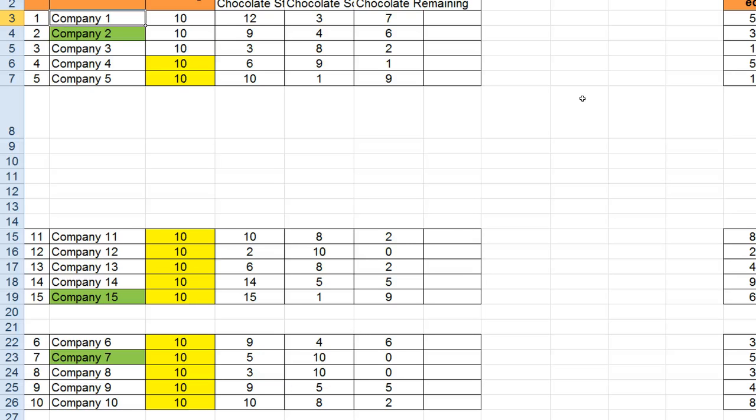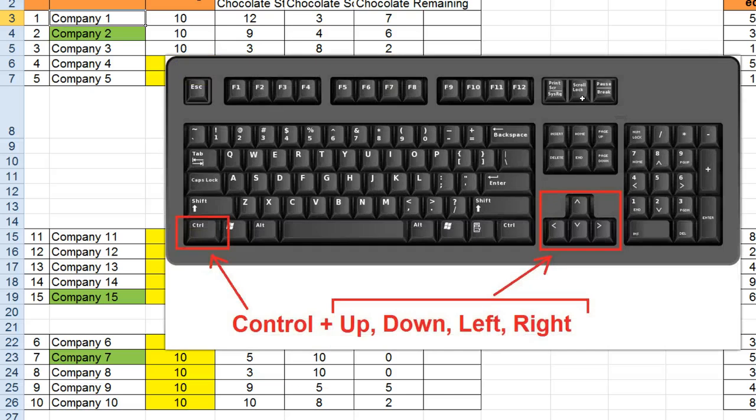So if we hold Control, Excel is going to look for the next gap. It's almost like on a cliff. You stop right before the edge of the cliff so you don't fall off. So in this case, if we go Control down, it's going to take us to company 5. So let's do that now. Control down. And we're at company 5.